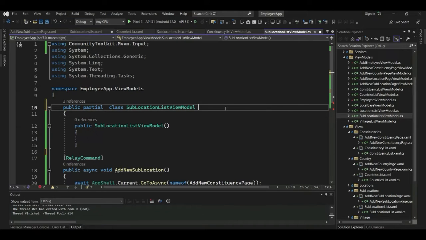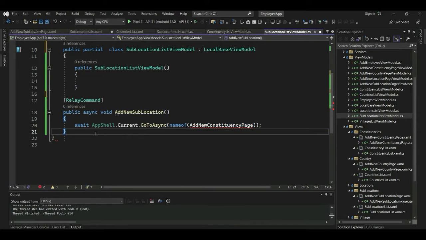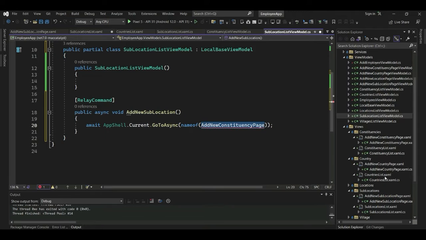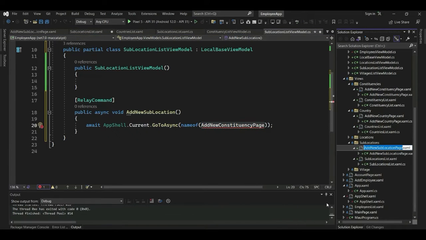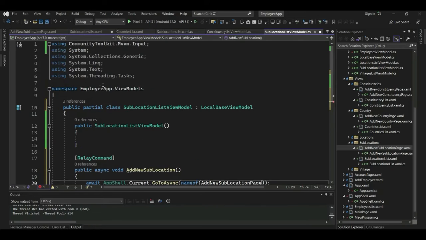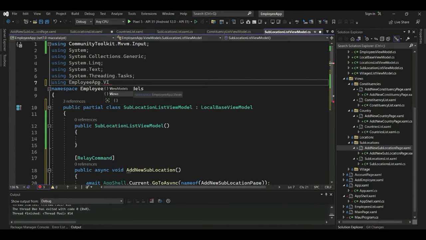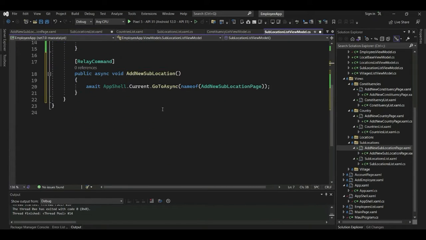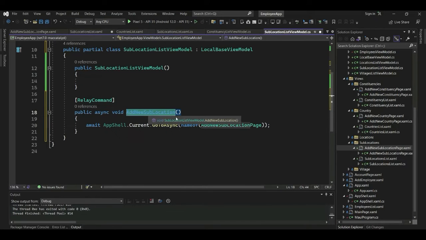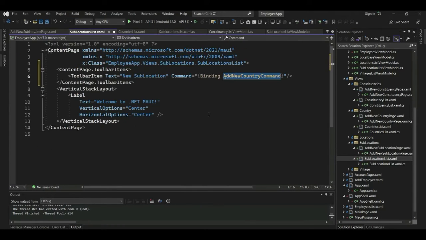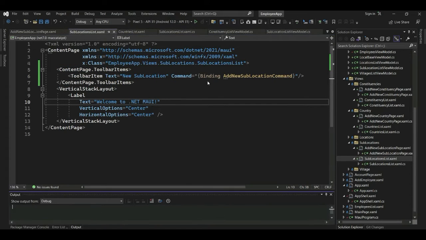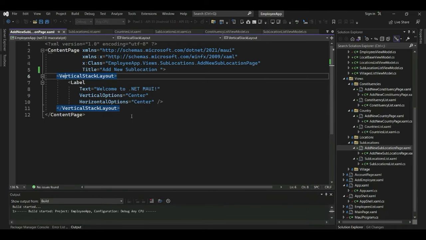Then we need to have this inherit from the local base view model. So then we need to navigate to our page, the add new sublocation page. So we'll just copy that and paste it here. Then because we need to import it, we'll say employees app.views.sublocations. So you can see our app is now fine. So we'll copy this command, then come to our sublocations list, then we add this here, then we say command. So if we launch our app now, we should be able to navigate to the add new sublocation page.